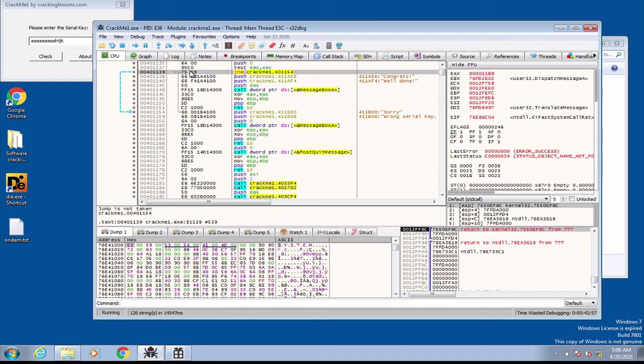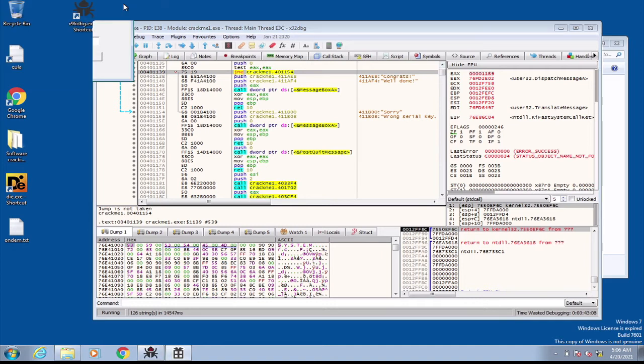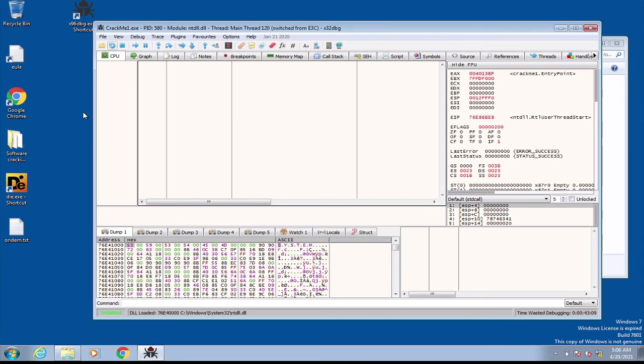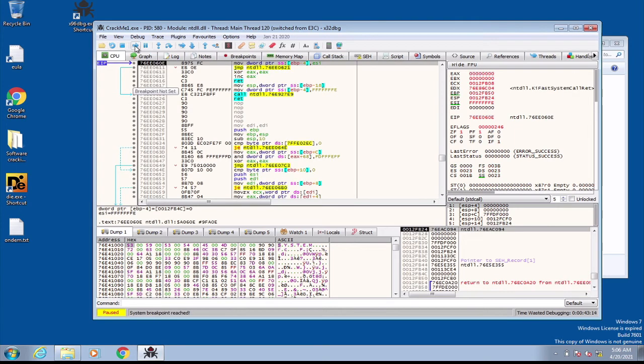I don't know why this is happening. The machine is quite slow today. I don't know what the problem is. So let me quit the program and let's restart. Let's start the program again. The machine is slow today. Forgive me about that, but it will still work. Perfect. It started perfectly. Let's run to our user code.